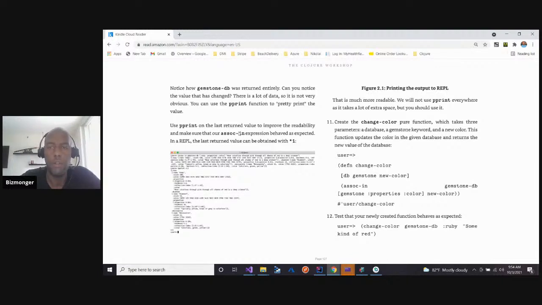Create the change-color pure function, which takes 3 parameters: a database, a gemstone keyword, and a new color. This function updates the color in a given database and returns the new value of the database.